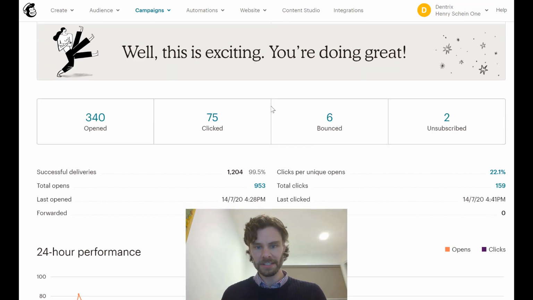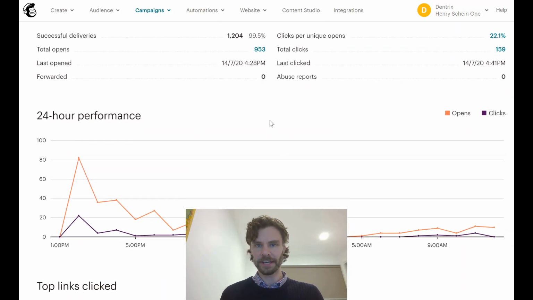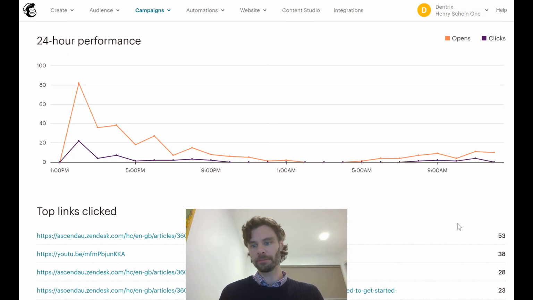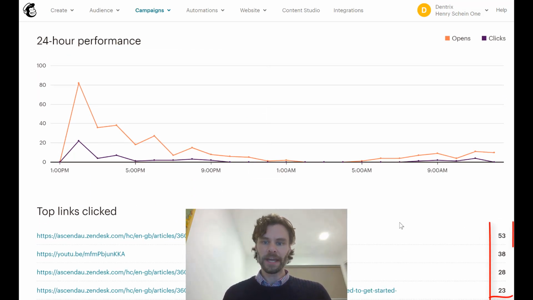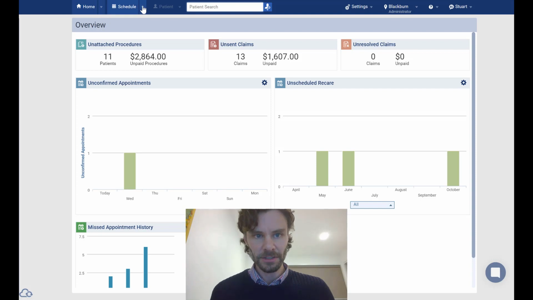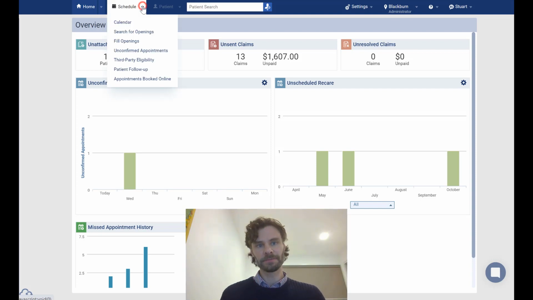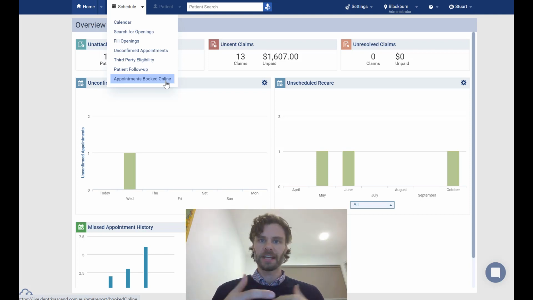People are reading it. You can see total clicks, the 24-hour performance, and also the top links clicked. So this is where you would be looking for your link to your online booking in your email template where you said book now. This would show you how many people have clicked that. Then when you went over to Ascend, you could just look under the schedule, down the bottom there, appointments booked online. You can run that report across a time period and see how many people have been booking online. And effectively, that's how you can track your marketing campaign success.